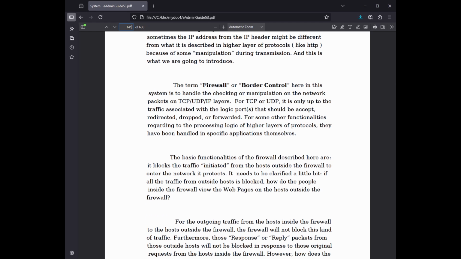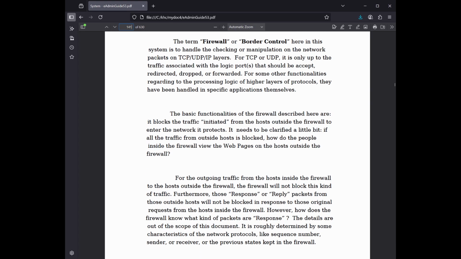The term firewall or border control here in this system is to handle the checking or manipulation of the network packets on the TCP/UDP/IP layers. For TCP or UDP, it is only up to the traffic associated with the logic port that should be accepted, redirected, dropped, or forwarded. For some other functionalities regarding the processing logic of higher layer protocols, they are handled in specific applications themselves. The basic functionality of the firewall described here is that it blocks the traffic initiated from the hosts outside the firewall from entering the network it protects.